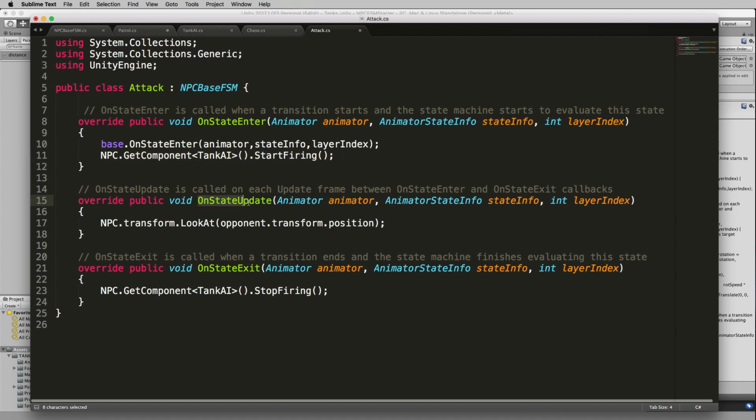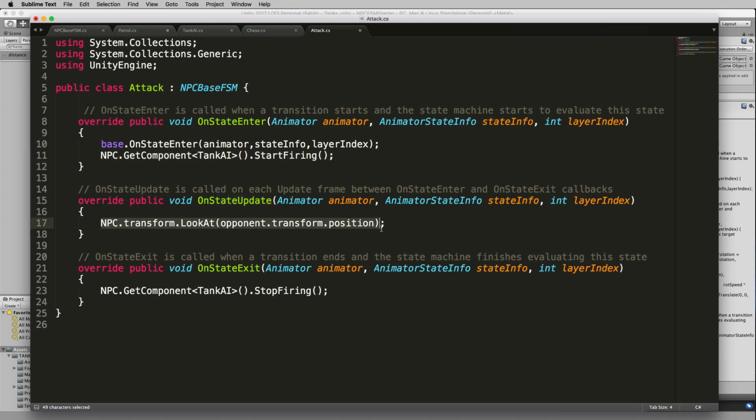And then on the update, we will continue looking at the opponent. I'm just using a really easy transform.LookAt and then the opponent's position. You could put Slerp and stuff in here if you want it to look a little bit smoother, but for our purposes this works quite nicely. And then when we exit, we're going to run a tank AI method called stop firing. The start firing, as you'll see in a minute, is an InvokeRepeating, so it's just going to start firing all the time while it's in the attack state. And then just before it leaves the attack state, it will tell it to stop that firing invoked method.